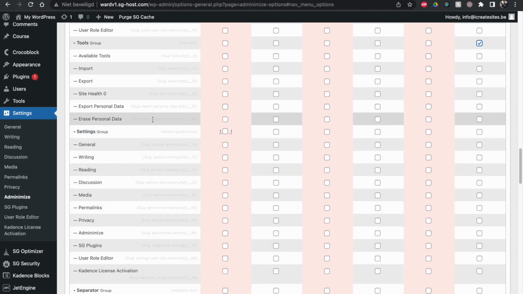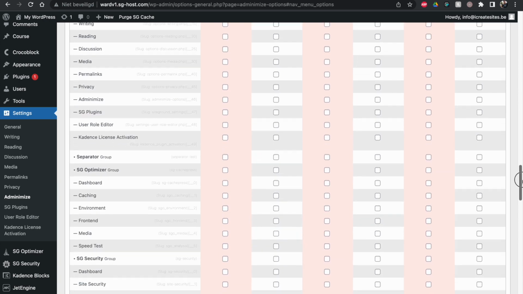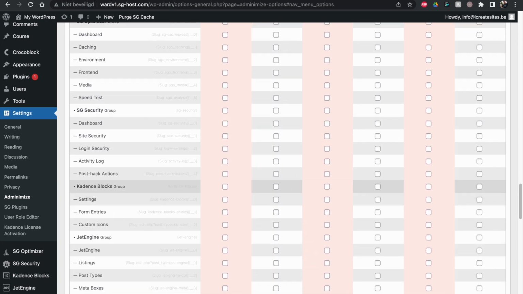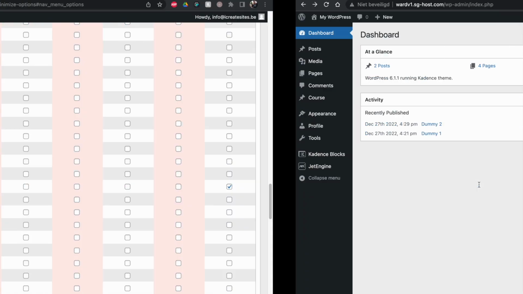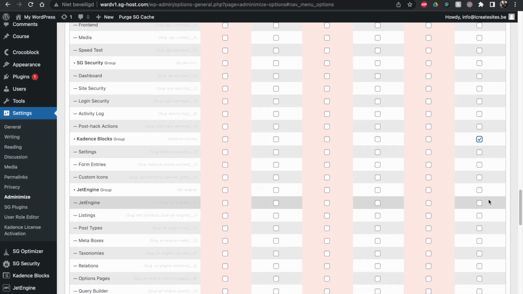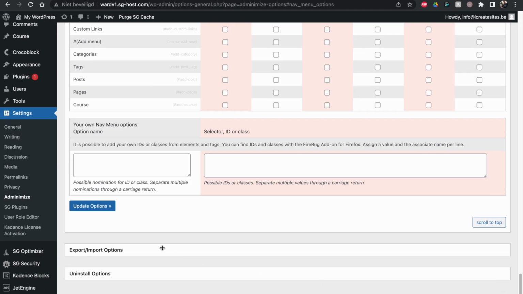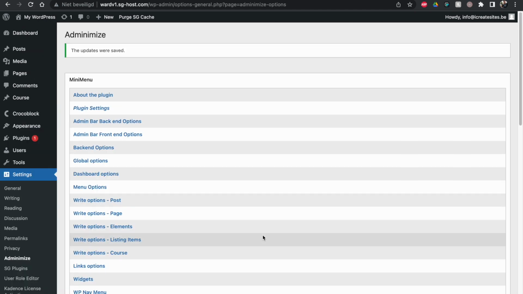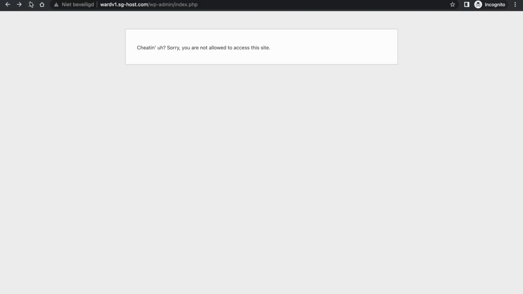Cadence blocks is. I want cadence blocks to be gone. Where is it? And I also want jet engine to be gone. Like this. So I think I have checked them all. Let me update and let me refresh here.